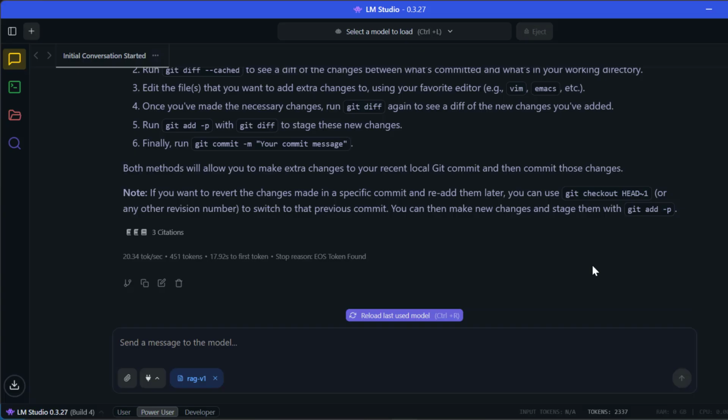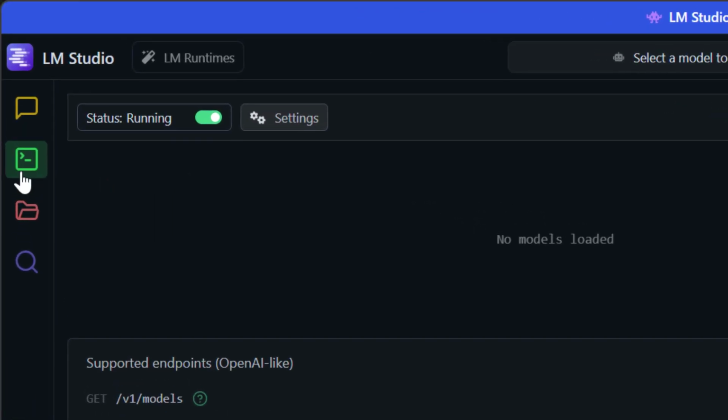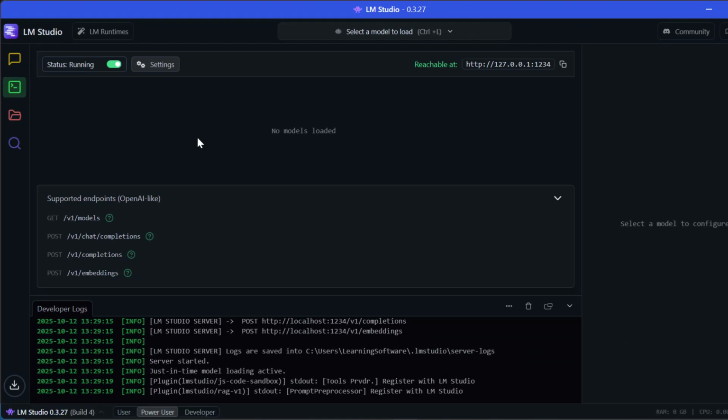For this demo, I'm using LM Studio to run a local LLM on my laptop that can even use integrated graphics. If you want to know how to run local LLMs on your laptop using LM Studio, I've already made a video on that. You can check it out. I will leave the link in the description. And in LM Studio, you have developer options where you can enable the LM Studio server, which provides an OpenAI compatible API to interact with LLMs.